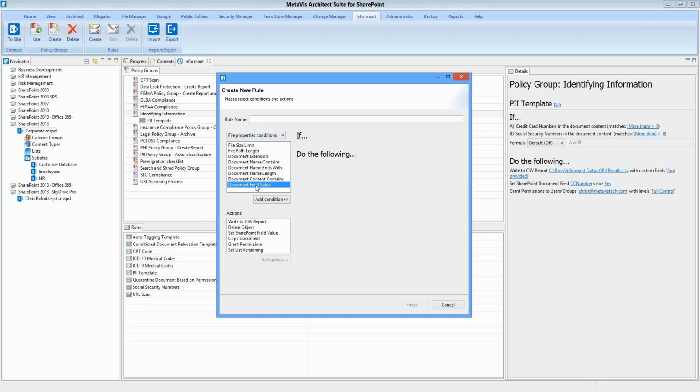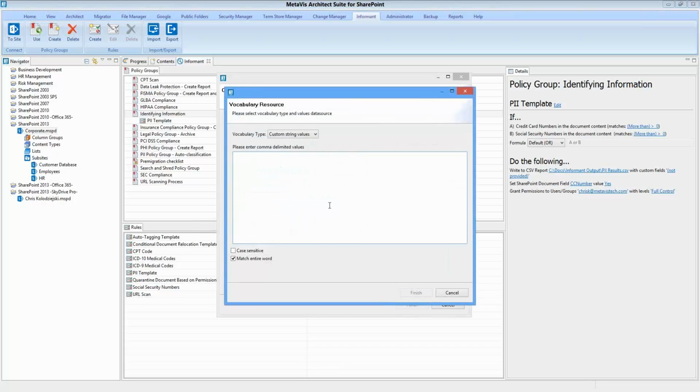Lengths, values, this would be metadata associated to it. Document content contains, that's the one that was similar to what we just ran. This is where it's actually going to go, and it's going to look inside of the content, in the Word docs, your PDFs, your spreadsheets, text files. It's going to go through and it's going to look at each file, scan the body of it, and look for the occurrence that you ask it to. And the occurrences that you could do could be custom values. So if you wanted to search for the word payroll or salary, you could type it in here as few or as many as you want. Case sensitive, match entire word if you're going to be very specific.